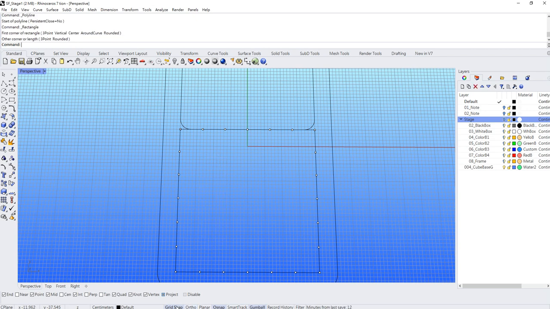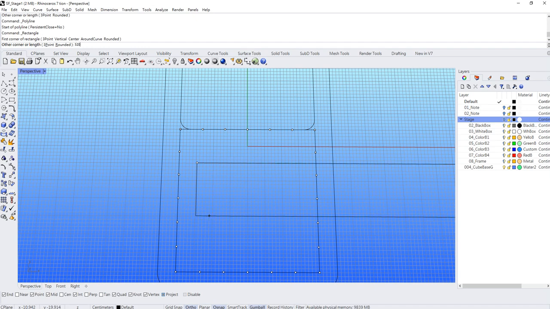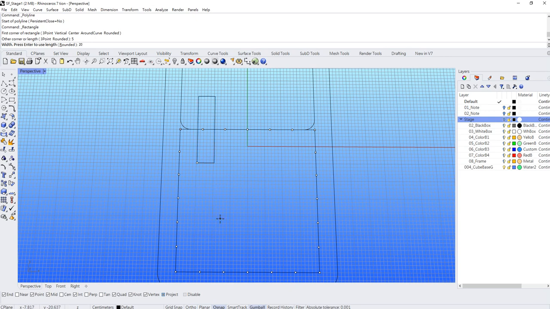Right now, I want to turn off the grid snap because it's a little bit annoying. So let's just use rectangle to draw. The width of the rectangle can be 1.5, and the height is supposed to be 20. Sorry for that. 1.5, enter. And this one, 20, enter. Okay, so now we have the first one.